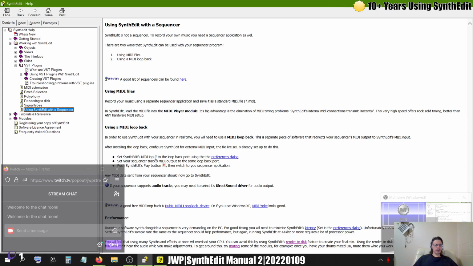Set SynthEdit's MIDI input to the loopback port using the preferences dialog. This will populate once you have your MIDI loopback running. Set your sequencer's track MIDI output to the same loopback port. So say for instance SynthEdit or FL Studio, once you have your loopback in, you'd have your MIDI out, and then it would travel through digital space inside your computer and land in SynthEdit, where SynthEdit is listening on that port. Push SynthEdit's play button, then switch to your sequencer application. Any MIDI data sent from your sequencer should now go to SynthEdit.